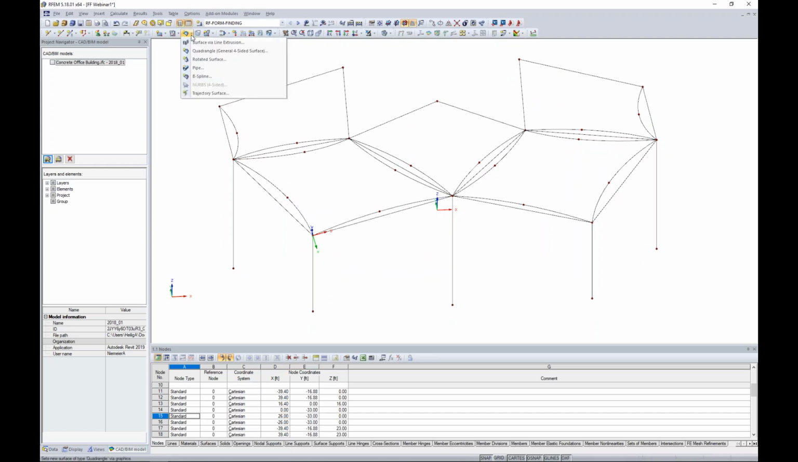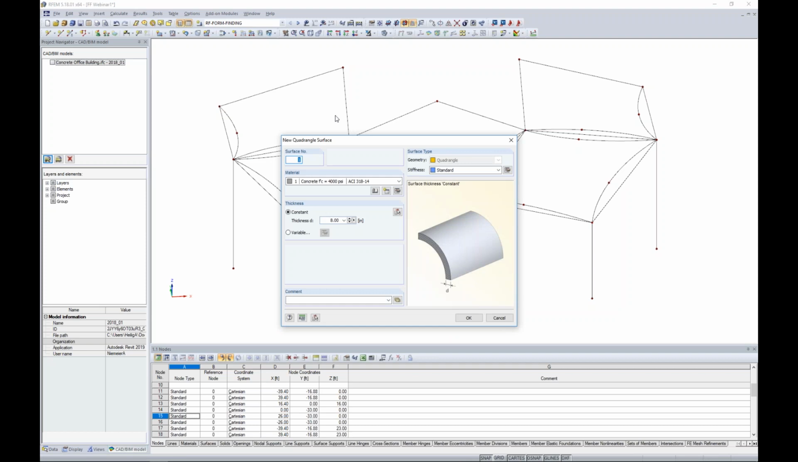So this is where we need to use the option for a quadrangle instead. We can use that from our drop-down list here, quadrangle, general 4-sided surface. The stiffness will be set to membrane orthotropic.